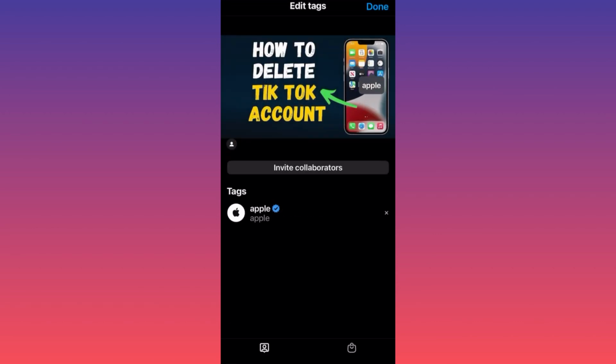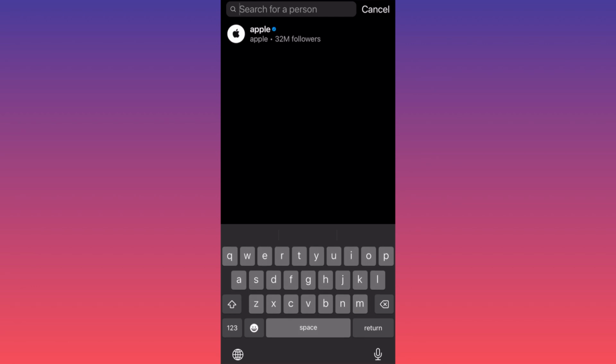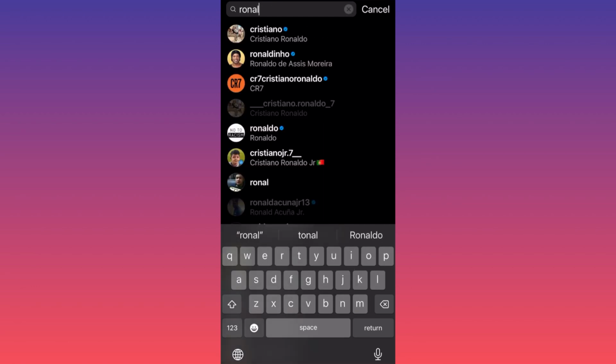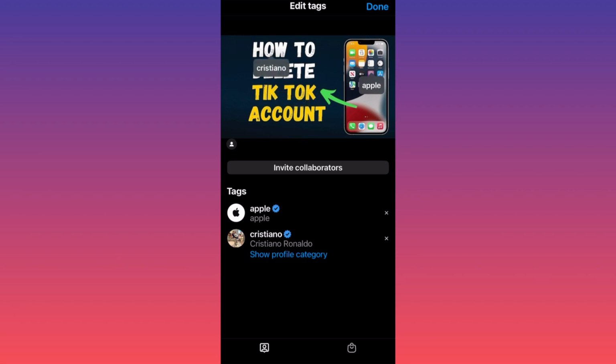There you have it. Then, for example, we have somebody else. We can actually click again, and then we can search for a celebrity. Let's tag Ronaldo, Cristiano Ronaldo, right? So you have Ronaldo over here, and then you have the Apple product and individual.